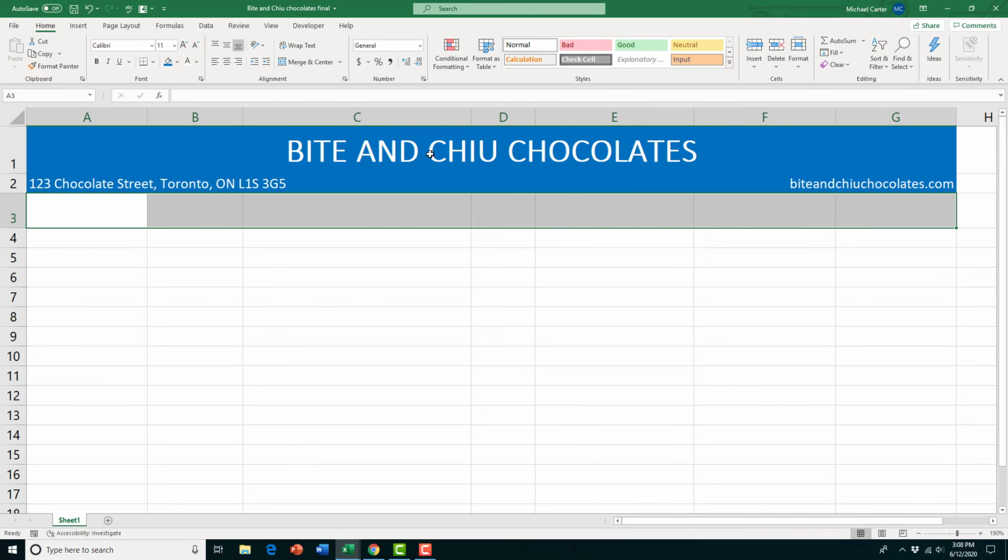heading. So I'm going to merge and center this so the text goes right in the center, and I'm going to type in order form. I'm also going to change the vertical alignment to middle align. So it looks like this, and then I'm going to up the font to 18 points.